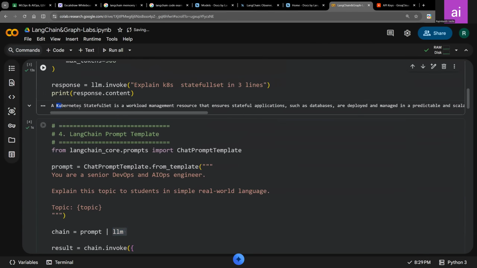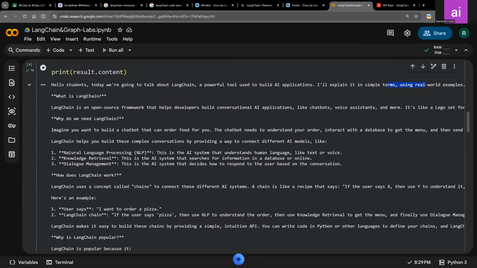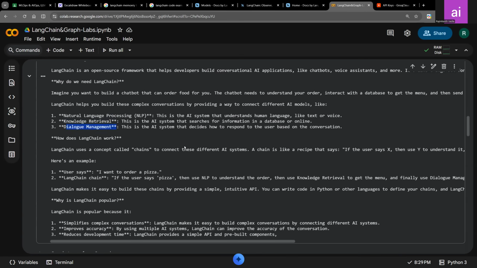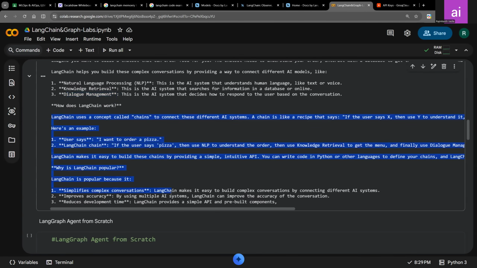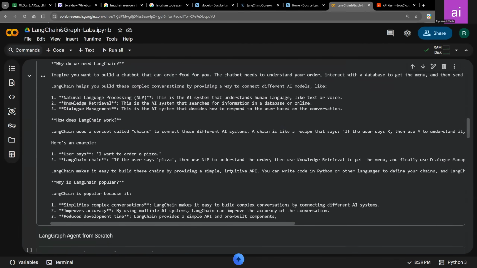Previously it also answered: a Kubernetes StatefulSet is a workload management resource that ensures stateful applications such as databases. Here also: hello student, today we are going to talk about LangChain, a powerful tool to build AI applications in simple terms. It uses natural language processing, knowledge retrieval, dialogue management, which is nothing but prompt management only. So all this it explained to me.